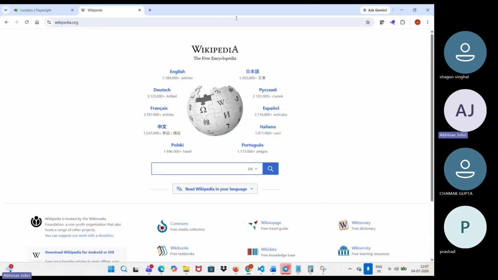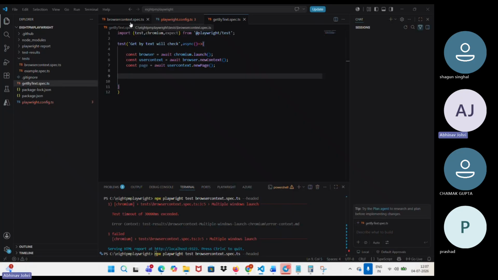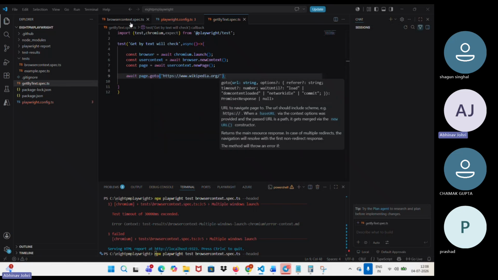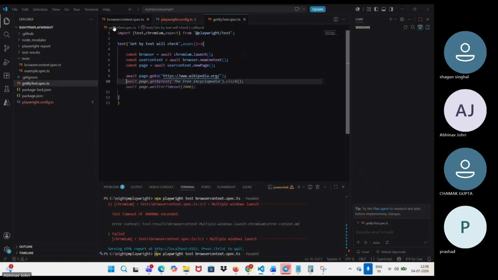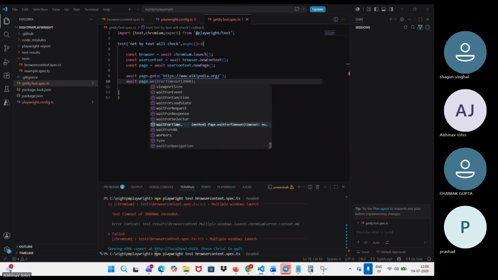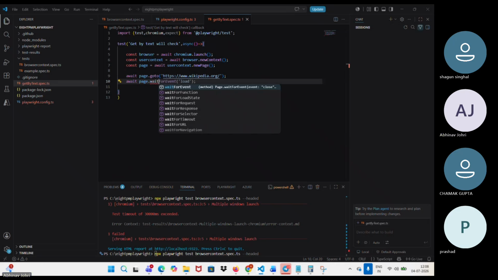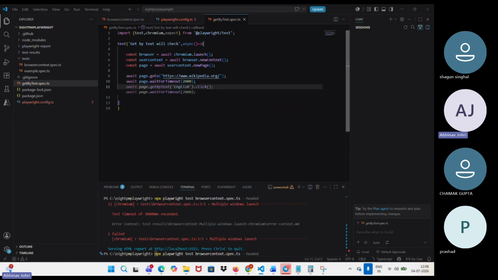Now I want to launch this site, Wikipedia. So how do I do it? Await page dot goto and give your Wikipedia URL. Fine, guys. Now let's wait, because it will be so fast you won't be able to check it out. So I am giving a wait also: wait for timeout, 2 seconds I am waiting.